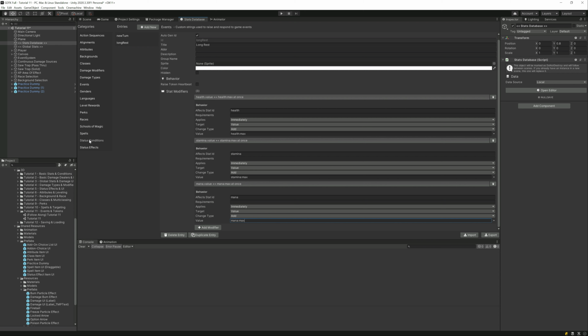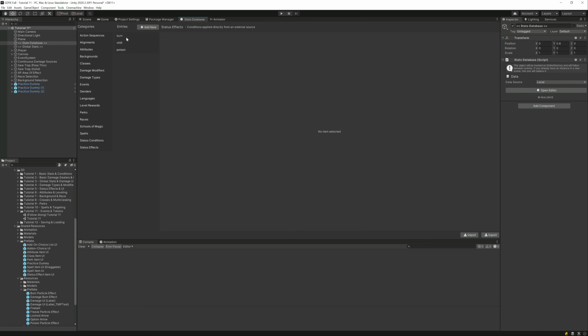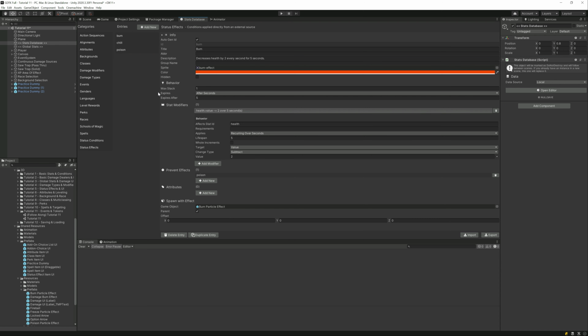Now let's go into our status effects and select burn. As you can see, burn expires after seconds of 5, and its modifier applies recurring over seconds with a lifespan of 5. We're going to change this to apply recurring over turns, and we're going to change the expires to after tokens. So now this status effect will stay on us until 5 manual heartbeat tokens have been raised, and it will not damage us except for when tokens are raised.